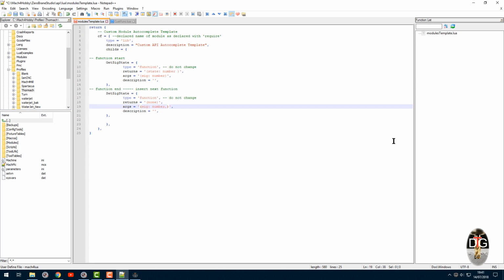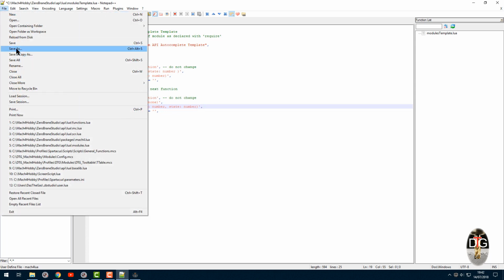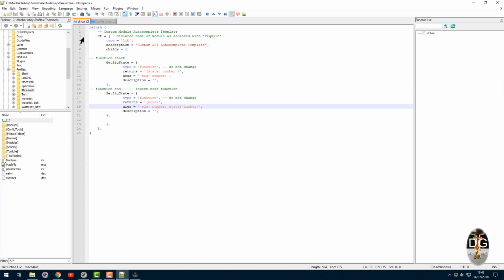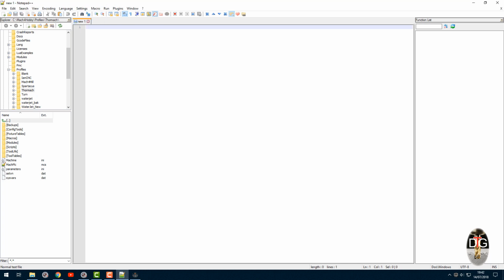State number. And that's that one done. So we can now do save as, and I'm going to just name that as CF because that's what library it is. And then if you've got another module full of stuff, you can have another one. So we'll save that as cf.lua. Getting there. Is it getting late? No, it's only 20 to 8. Save that. And that's both of them done.